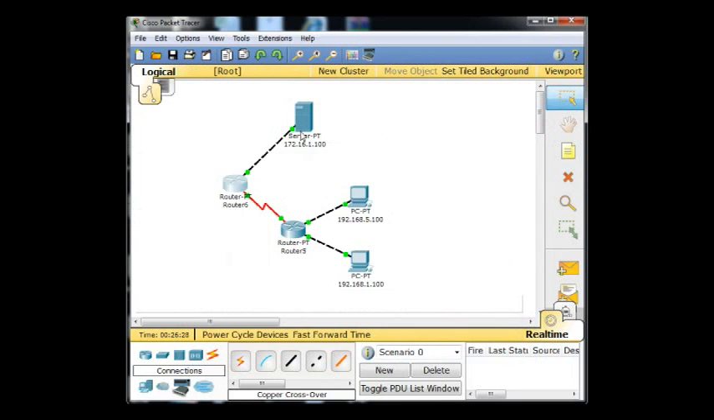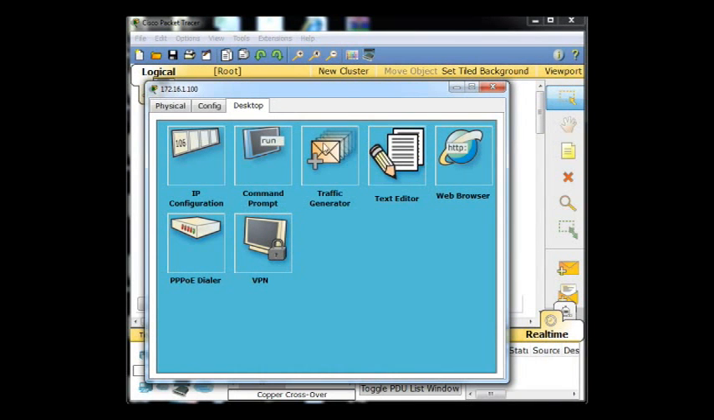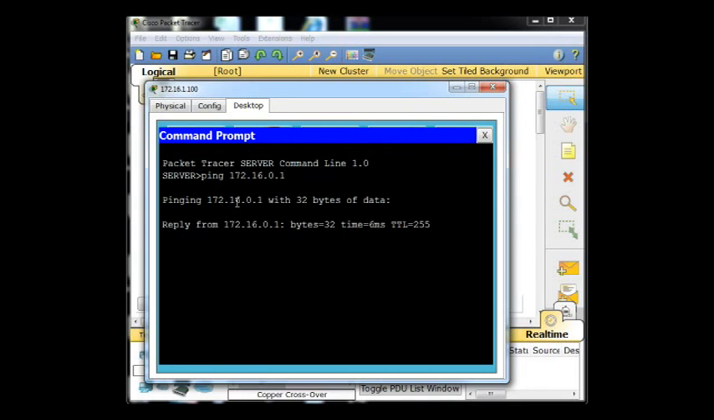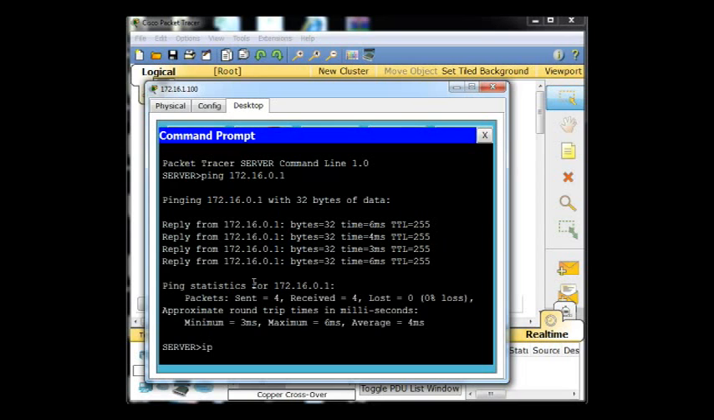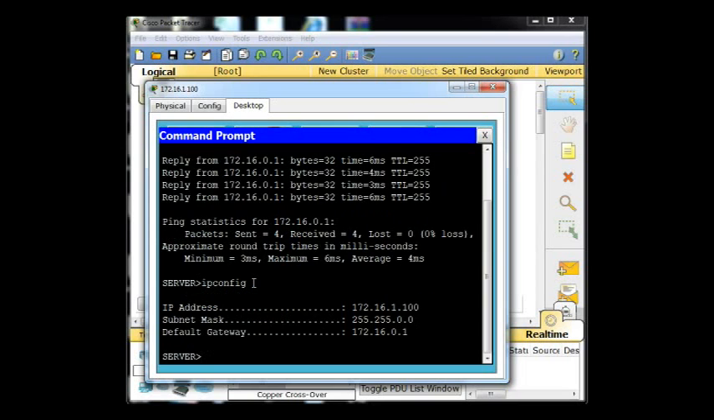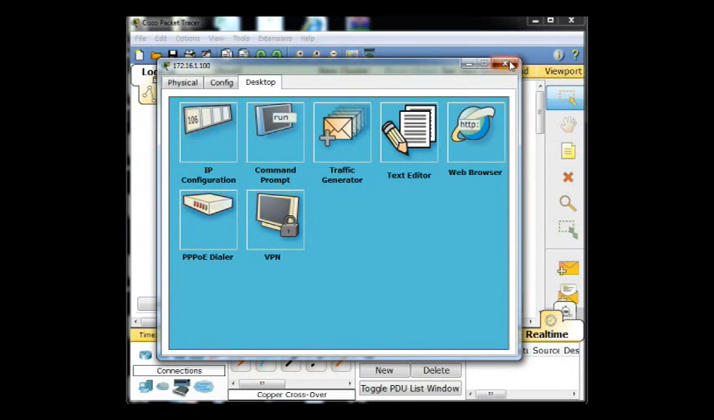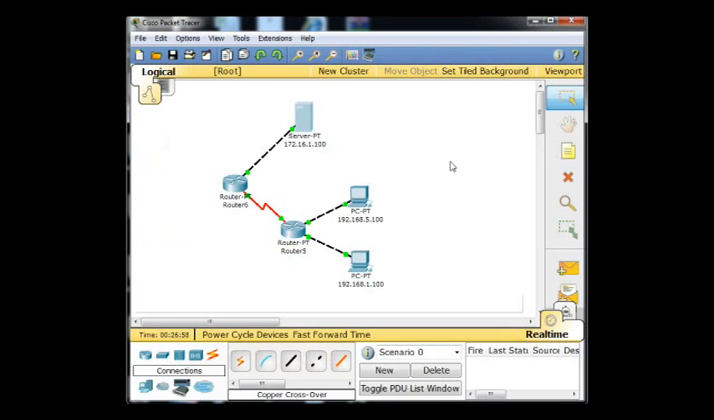Let's test to see if we can ping our gateway. Right? Command prompt, ping 172.16.0.1. Hit enter. You can see that I can ping him. Right? IP config. Let's verify our address. There it is, 1.100, and our gateway is 0.1. It's all good. Right? Okay. All right.